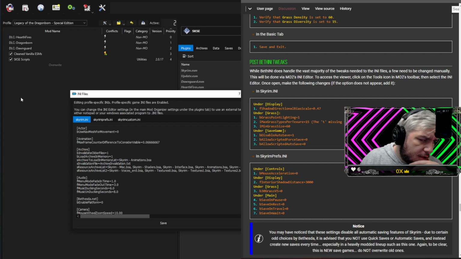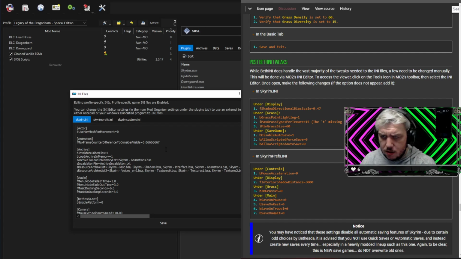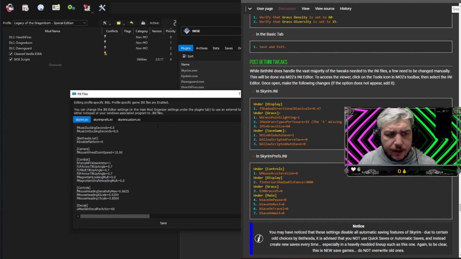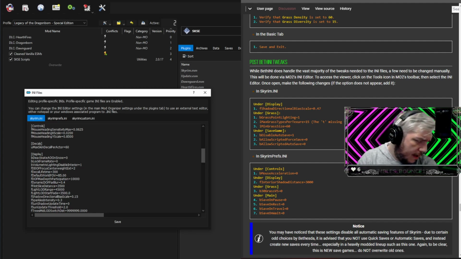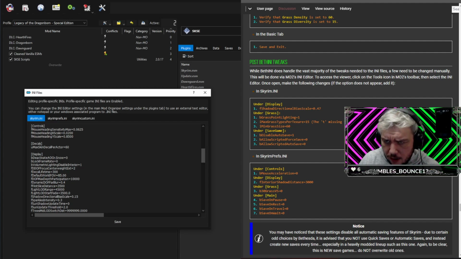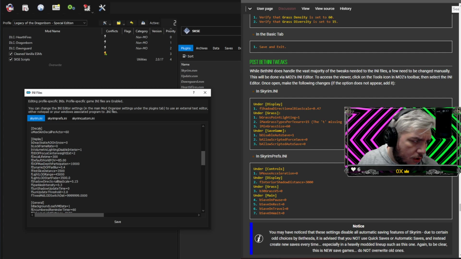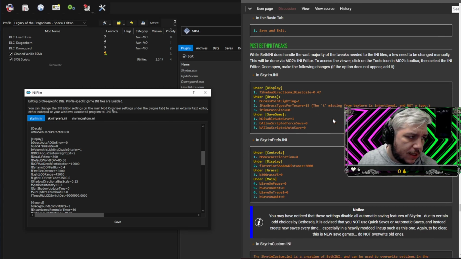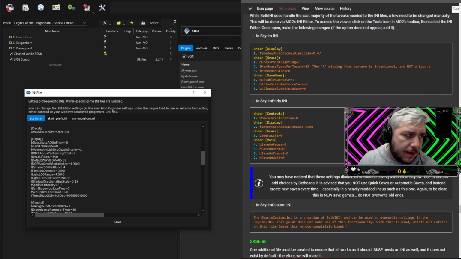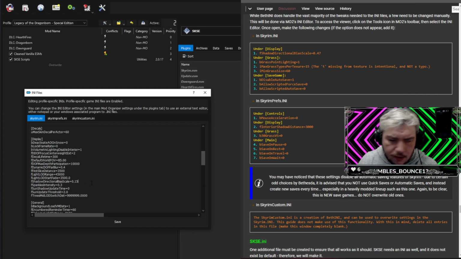In Skyrim.ini, under display, these are alphabetically sorted. So fShadowDirectionalBiasScale, also alphabetically sorted. If you don't see these things, apparently according to the guide, add them, copy and paste them in. fShadowDirectionalBiasScale is currently set to 0.15.